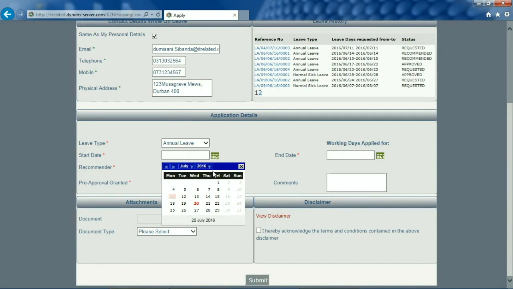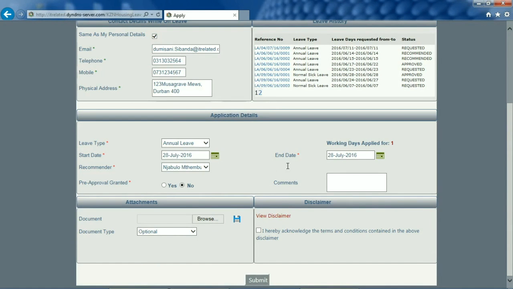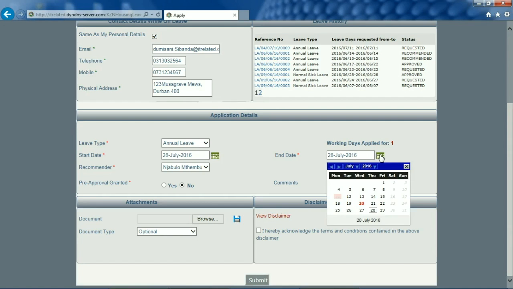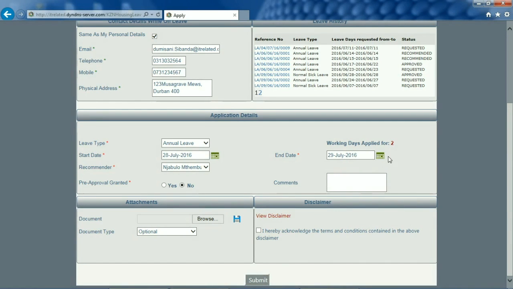The applicant will then select their start date. When this is done, the end date is automatically defaulted to the same day as the start date, assuming that the leave application is for 1 day. The user can then go on and change this date to any future date after the start date. When this is done, working days applied for are automatically calculated, taking into consideration public holidays and weekends.